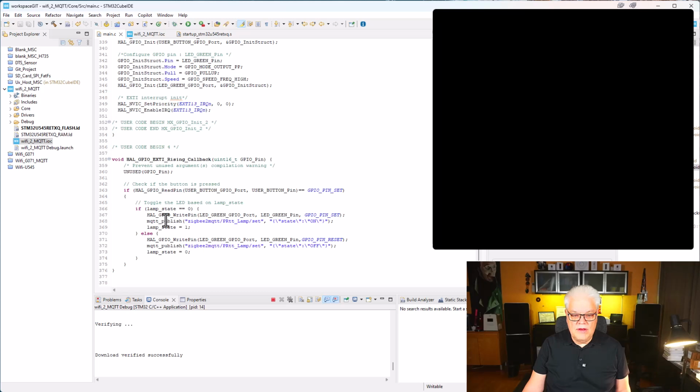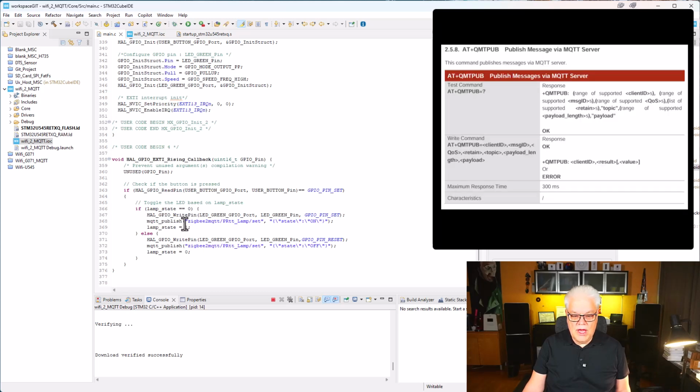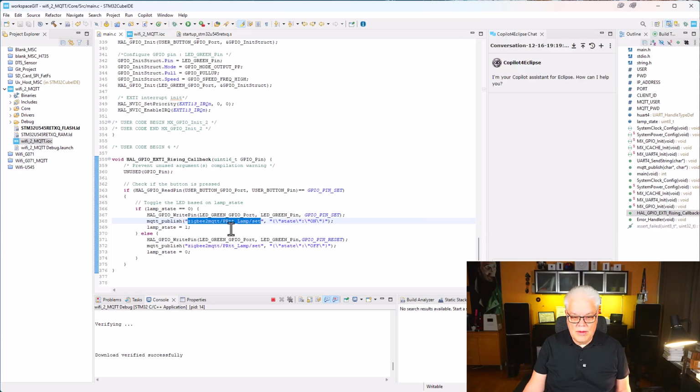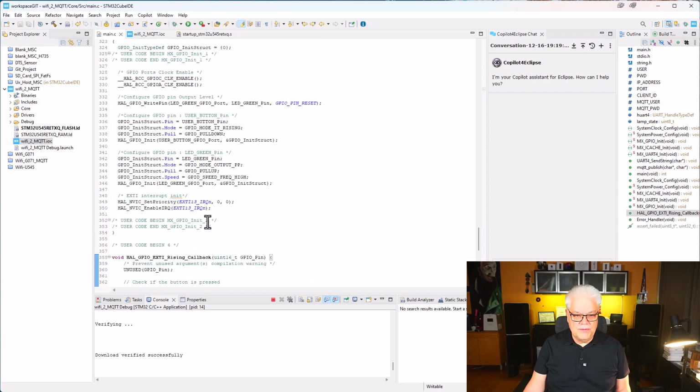And then I will also send this MQTT publish, and we have the topic here, and that is the zigbee2mqtt PR Tech Talk lamp /set. So that is the topic, and we will look into another tool where we get this topic from. And then we also need to have the message, and that is state equals on, and we will look into that as well. And then we just set the lamp state to 1. In the other case, if the lamp state was 1, then we just turn it off. So that is the callback function.